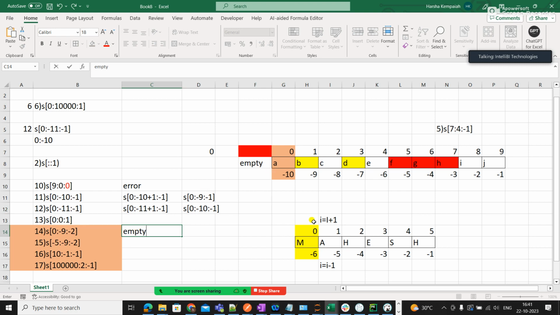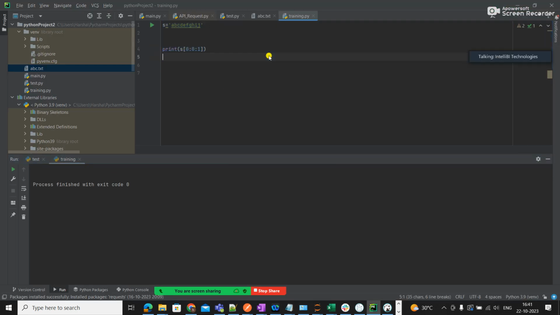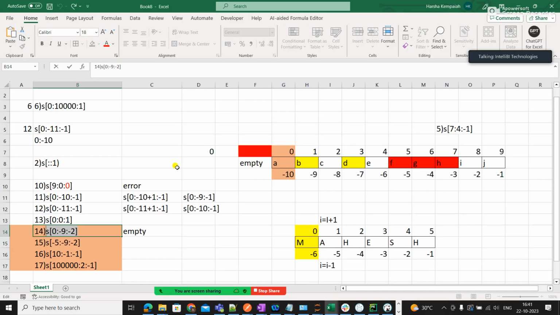So you are traveling from right to left. 0 is there, and minus 9 should travel like this if it is here, but that doesn't mean the funda of minus is right to left travel. You can't travel from left to right. So you have to get empty. Just see here, I didn't get anything.